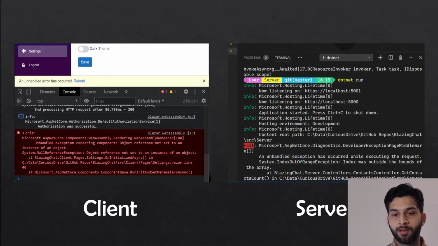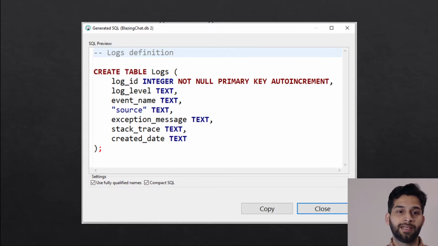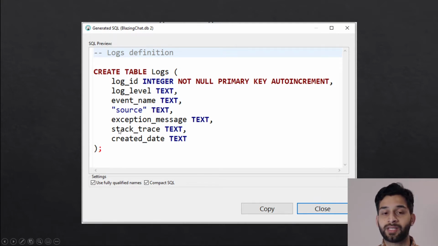So I've given myself a head start and I've created a table called logs. Whenever I'm getting these exceptions, I would like to log that information in the table so that I could go over this table and see when a particular exception happened and where it happened. From the stack trace, we could get the message, we could get the source, where it happened on the server side or on the client side. We could get the event name and the log level.